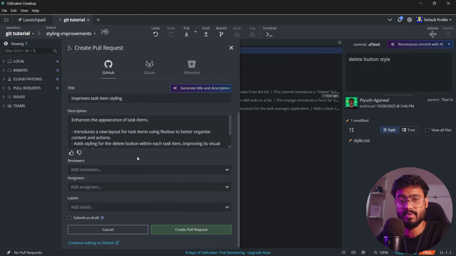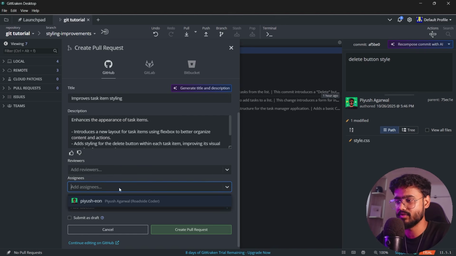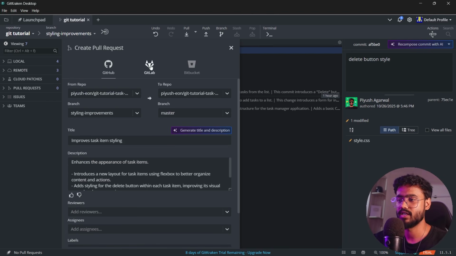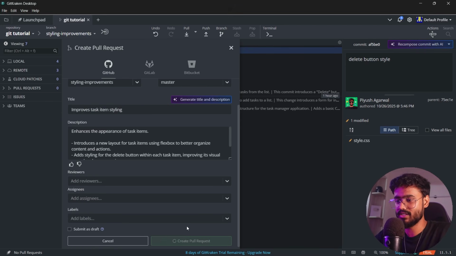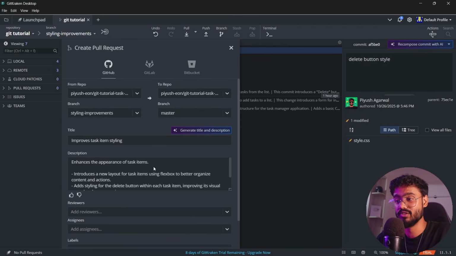Now over here, I can add the reviewers. If there are multiple people who are working on this, I could have added them over here, right? I could have assigned this. So I'm assigning this pull request to me, right? And if you're working on GitLab or Bitbucket in your company or in your daily workflow, you could have also used these over here, but I'm obviously on GitHub, so I'm using this, right? So I'll click on create pull request, and now you'll see how beautiful this looks.